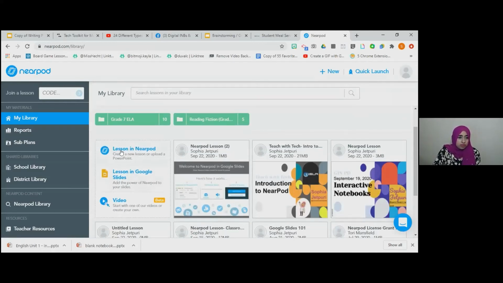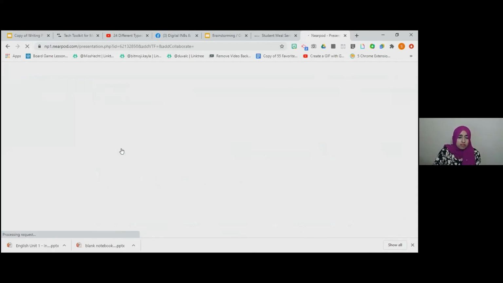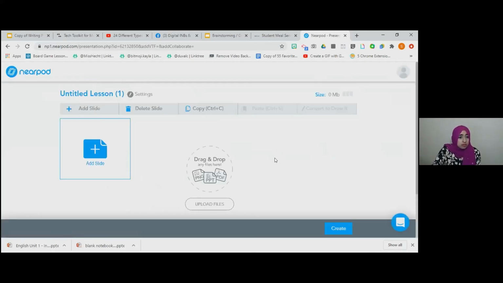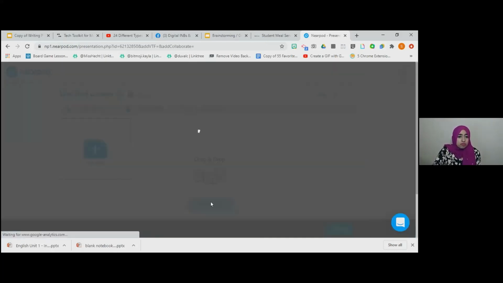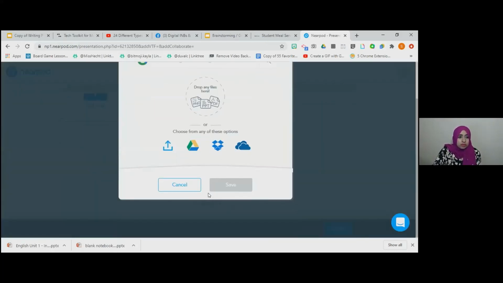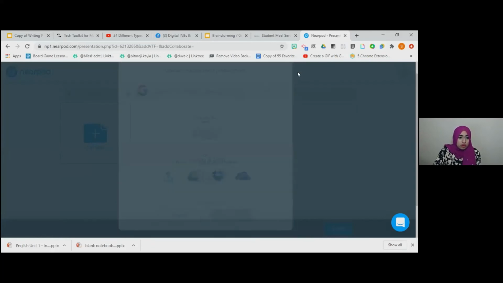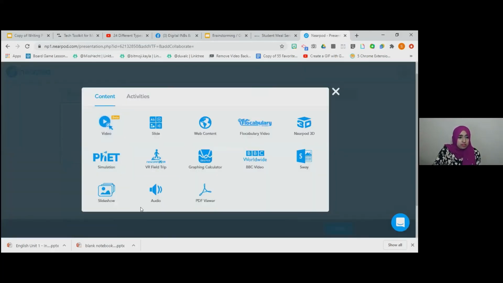You could also do a lesson in Nearpod without having to use Google Slides. Some of us may not be using Drive the same way, and you could build slides on here. You can also upload files such as PowerPoints, PDFs, PNG images, and work off of that. So if I just hit insert blank slide, we could try doing a VR field trip.